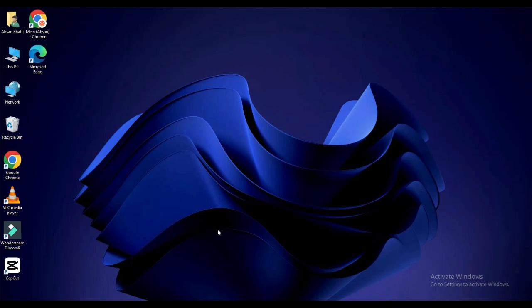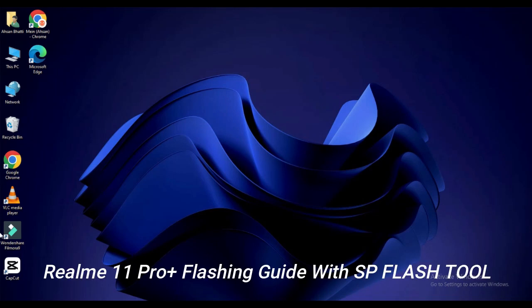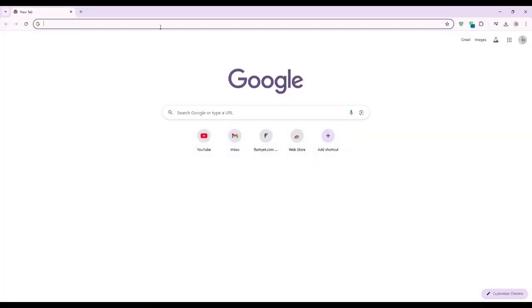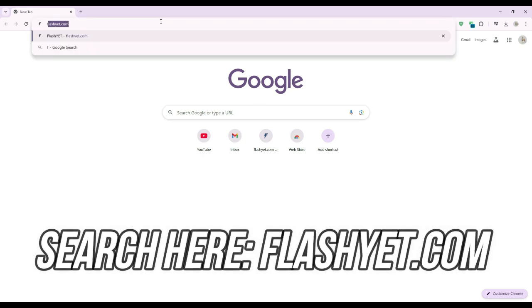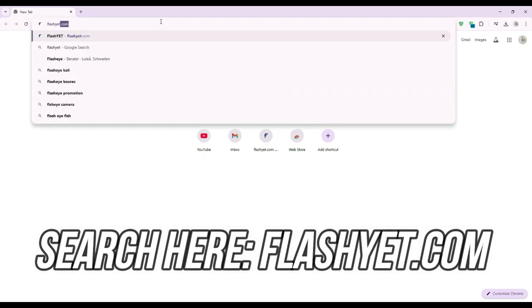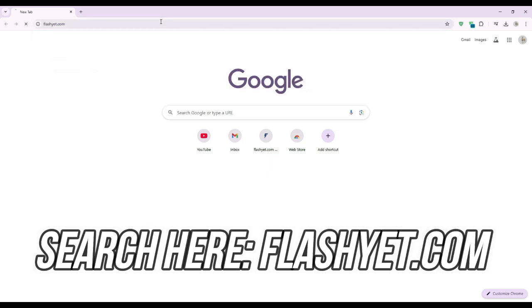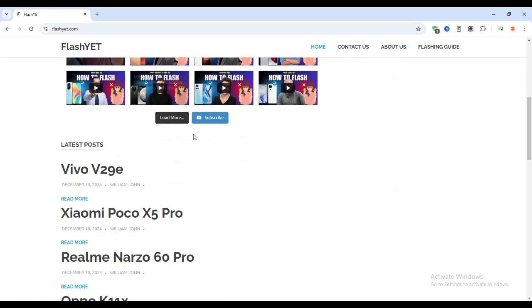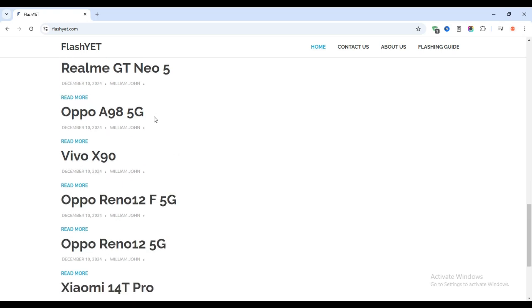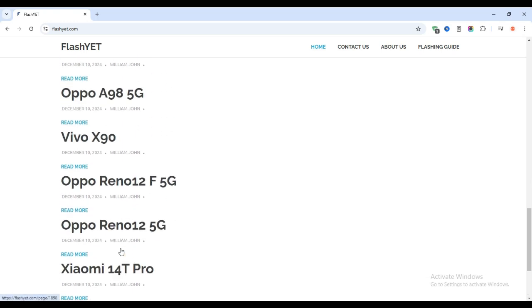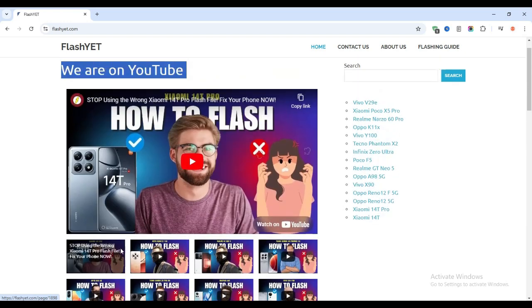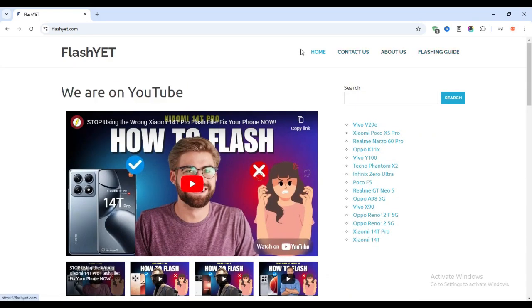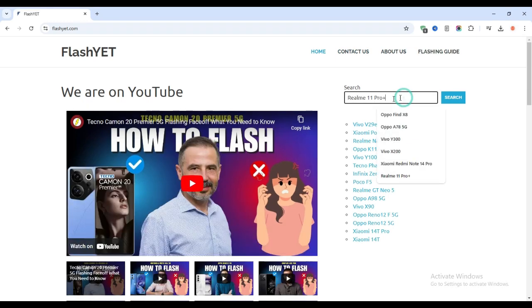Today we are going to download and install. First of all, you have to open any browser. This website opens in front of you. Write your mobile name which you want to flash.